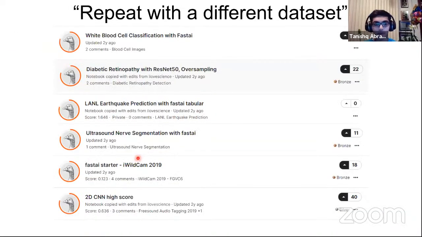So here are some examples of some of the notebooks that I had written up when I was taking the FastAI course and exploring some of these topics. My background is in biomedical engineering, and I'm interested in medicine and biology and healthcare. So you can see some of these notebooks are focused on tasks like blood cell classification, diabetic retinopathy diagnosis, ultrasound nerve segmentation. I was looking at how to apply deep learning to some of these image classification tasks or segmentation tasks.